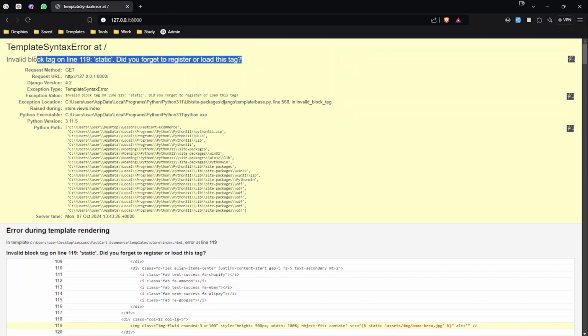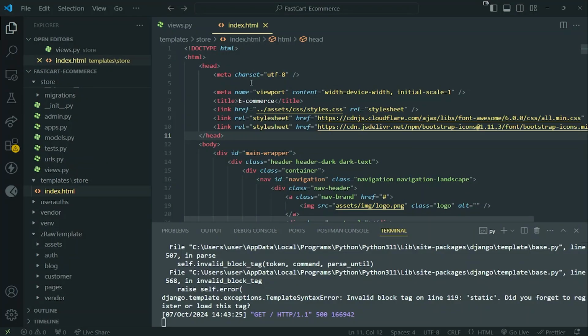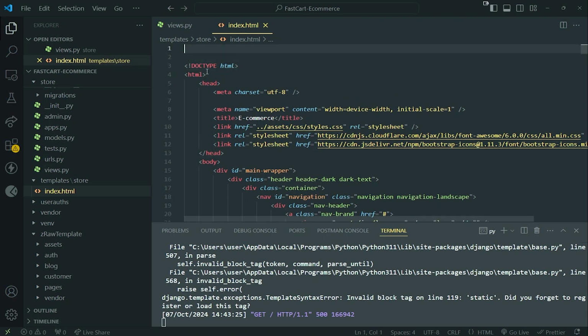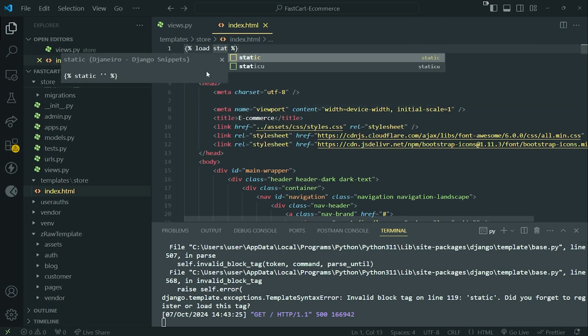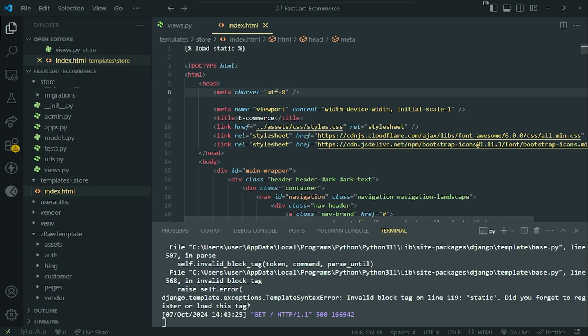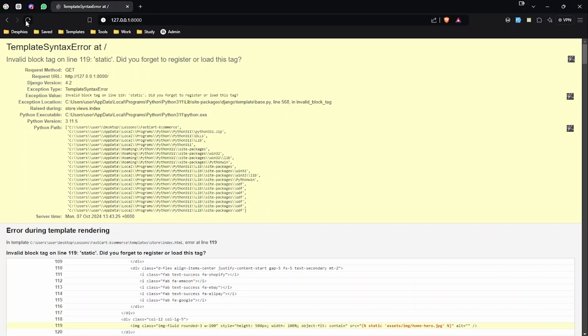So this error pretty much shows up because we need to load Django static here. So at the top, load static. Okay. So this now will enable us to actually use the static tag in Django to basically do things like link to our static files or link to our media files. Don't worry, I will show you all this. Then we get back here and reload.